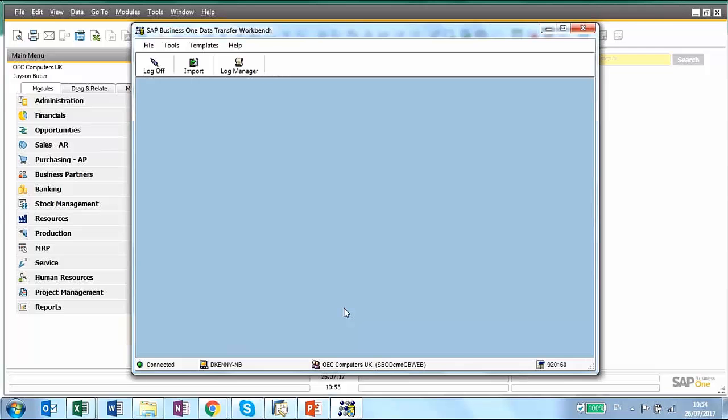And as I say, it's a tool that's regularly used by consultants to load in opening data into the system. So the initial load of your customer and supplier master data, the initial load of opening balances into the system, and so on. So just to give you a quick demonstration, we can go through and generate templates.